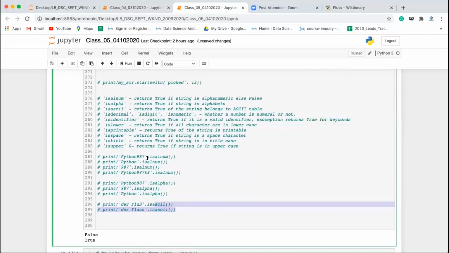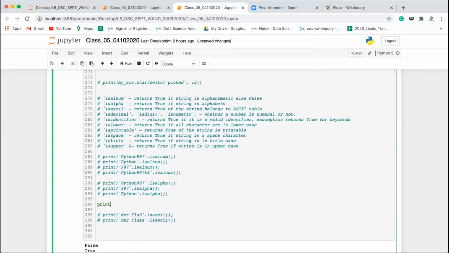Abhishek, can we write it in one line? Like isalpha, you have mentioned three times. Those three commands, can we write them in one line? Yes.